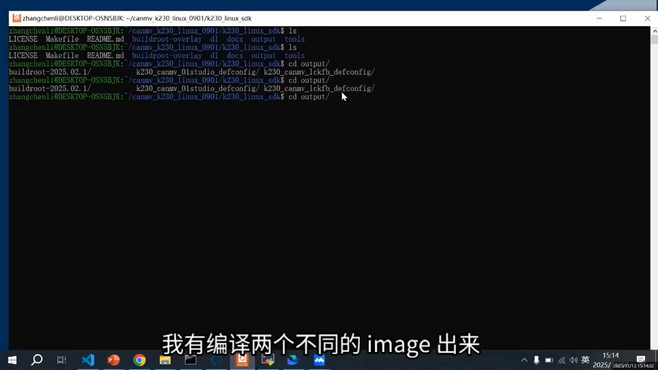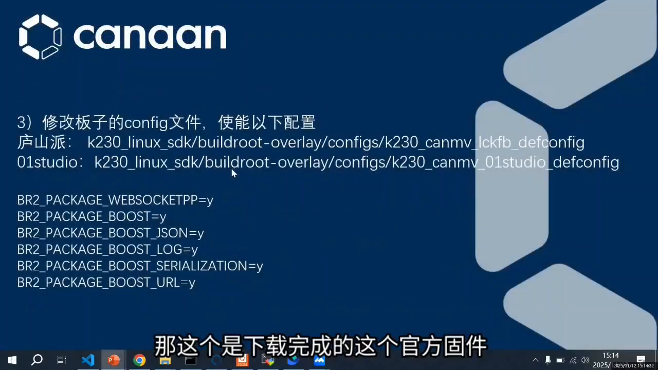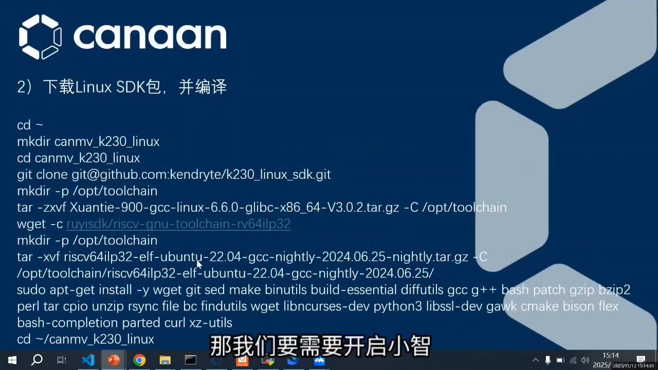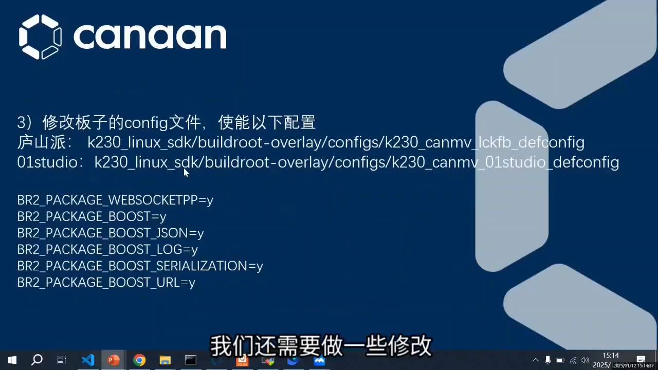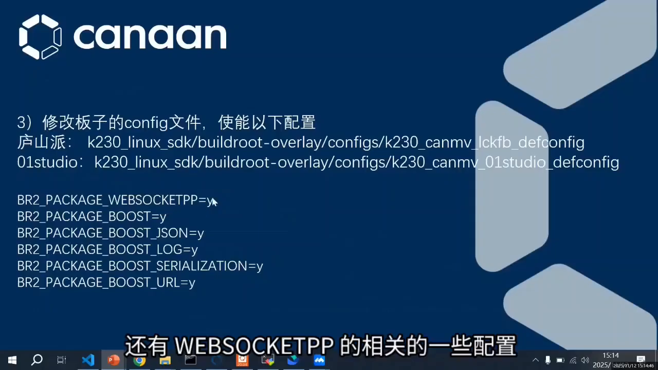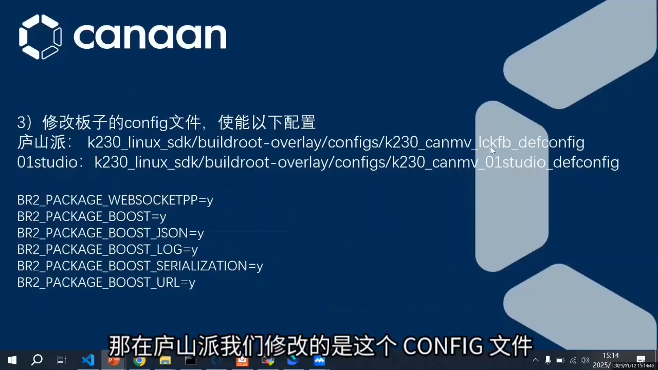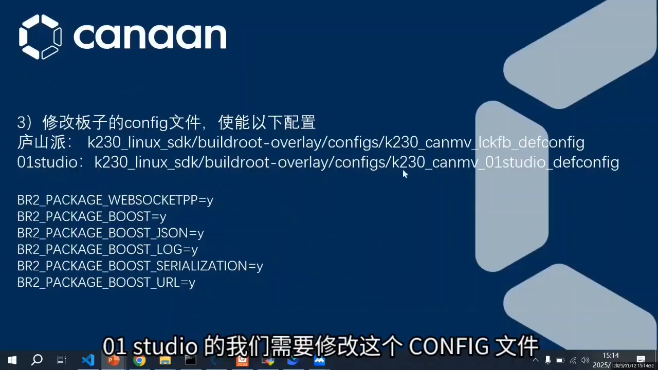This is the official firmware after download. To enable Xiaozhi, we still need to make some modifications. First, modify the config. We need to enable boost and some WebSocket related configurations. On the Rusan Pi, we modify the config files. For 01 Studio, we modify this config file instead, and these lines.